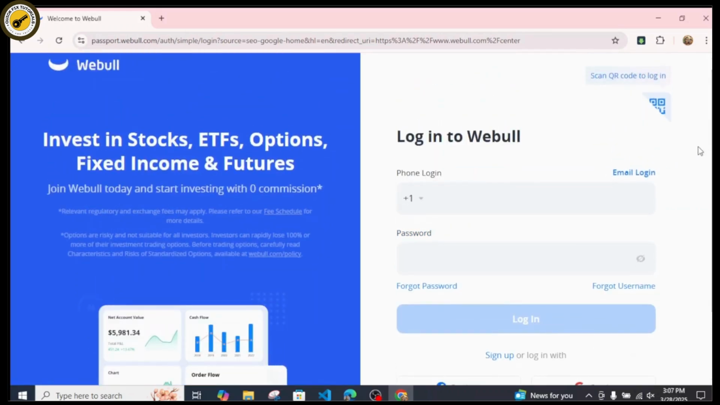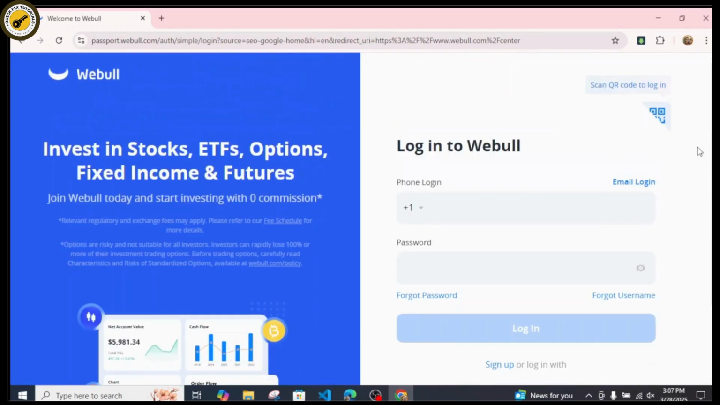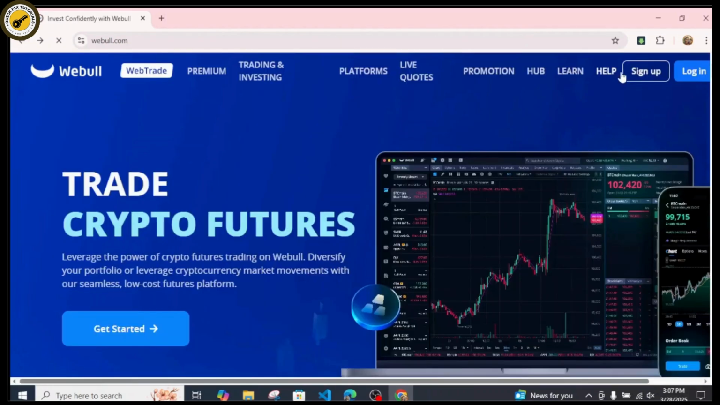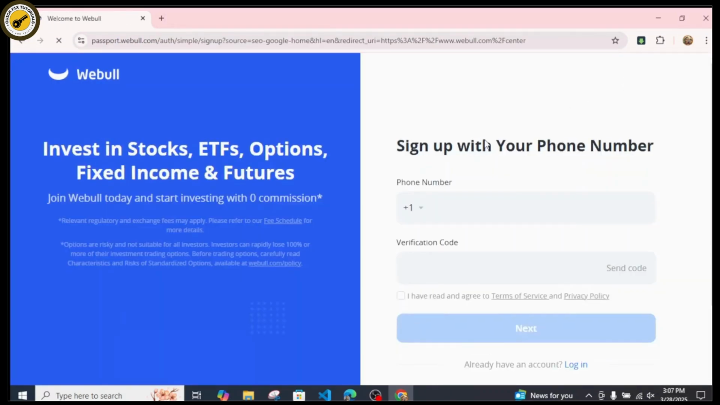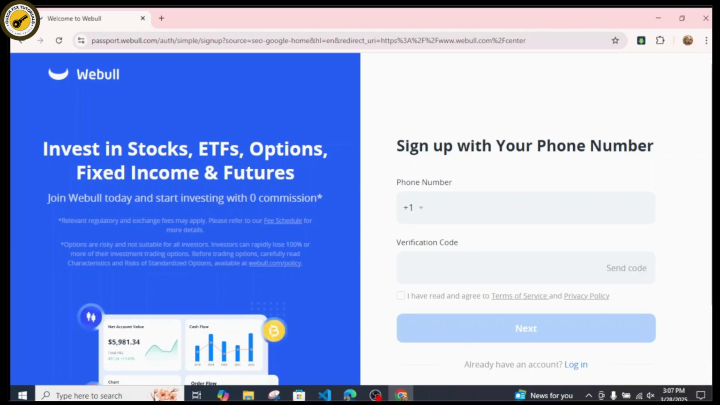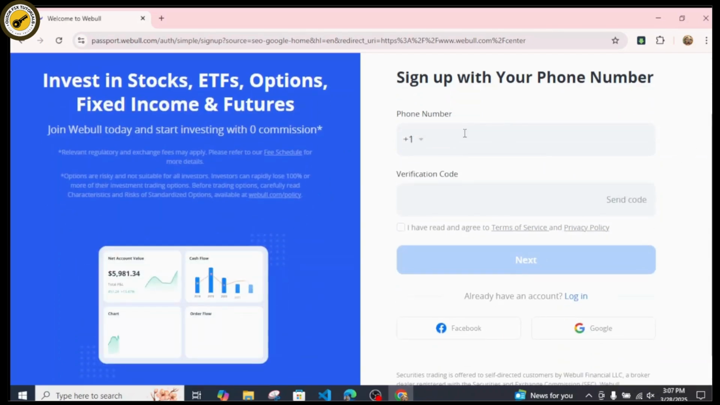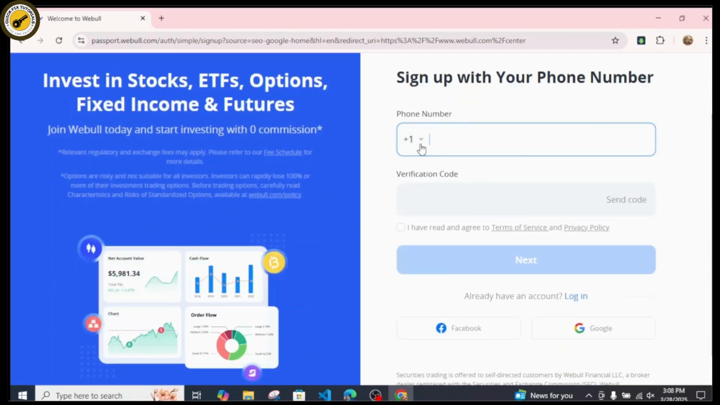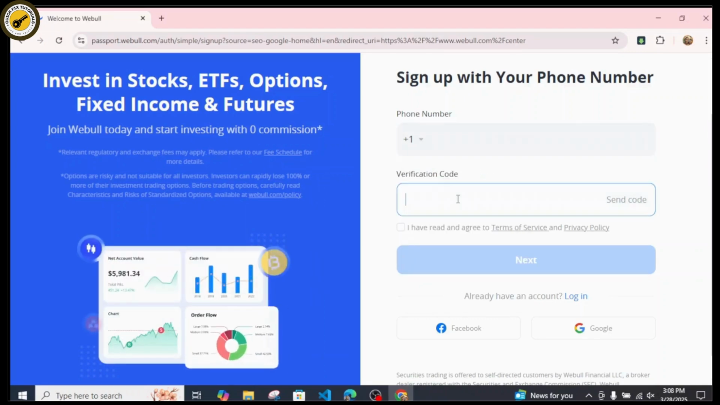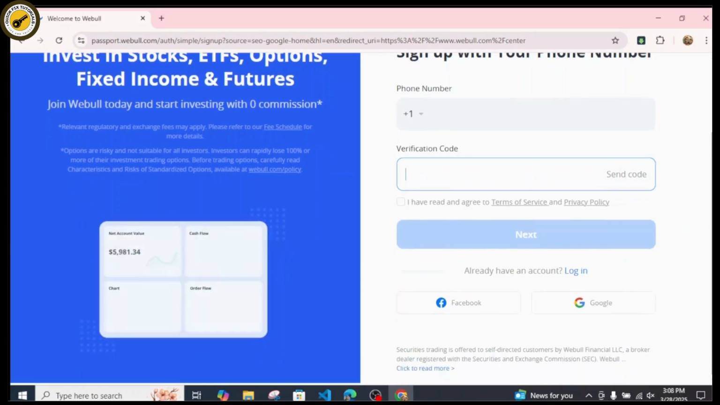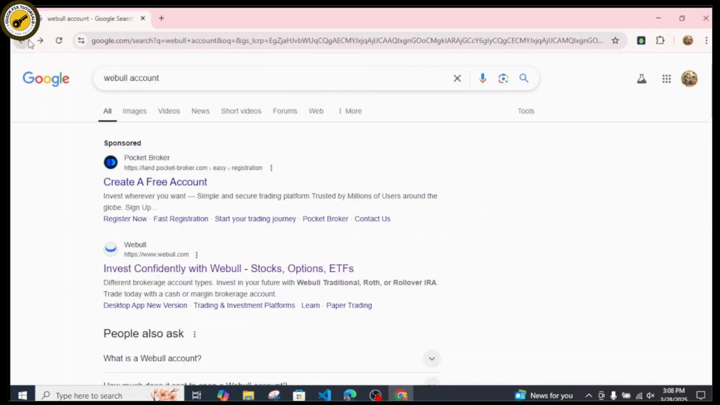If you haven't already created your account, you can sign up as well by simply coming back over here and clicking on the sign up button. Let me just show you. From here you have to enter your phone number, and this is your country code. Enter your country code and phone number and it will send you an OTP verification code, and you just have to paste it over here and click on next, and just like that you will have successfully created your Webull account.